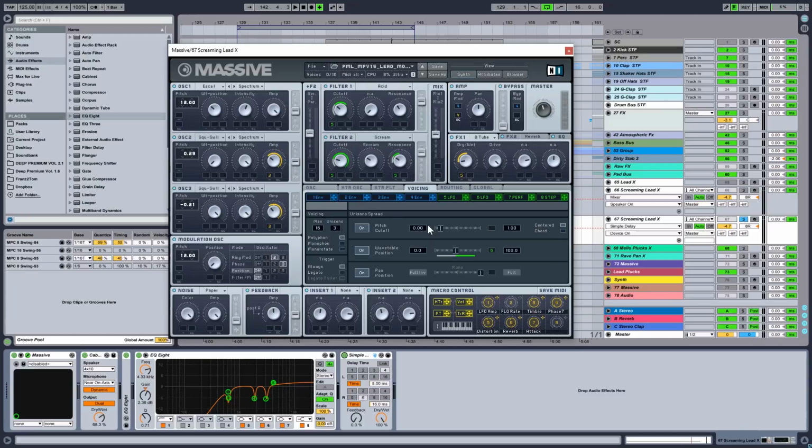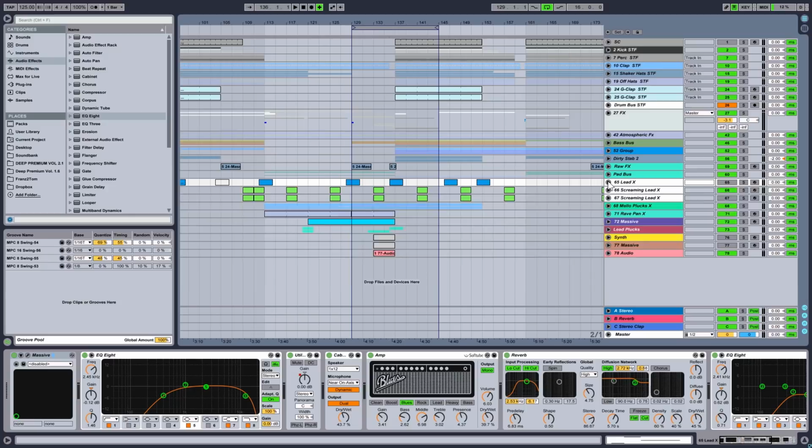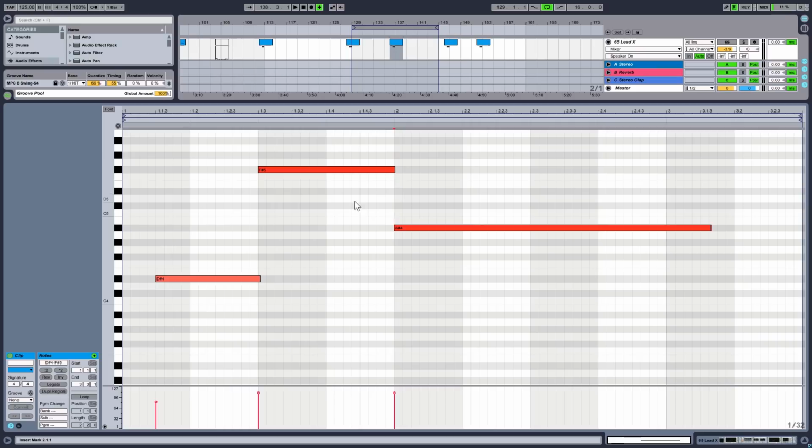This lead preset here can be found in the folder. It is similar to another one we've already made. You will find all the MIDI files and samples.